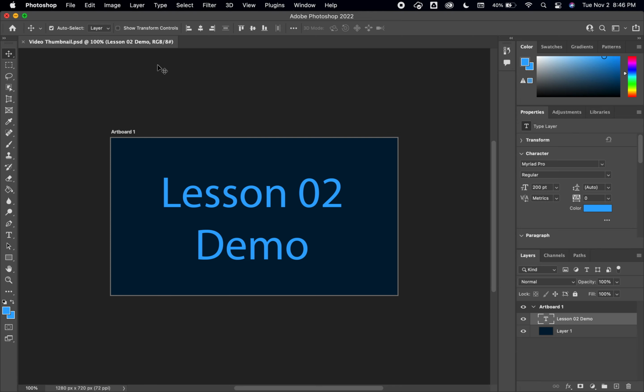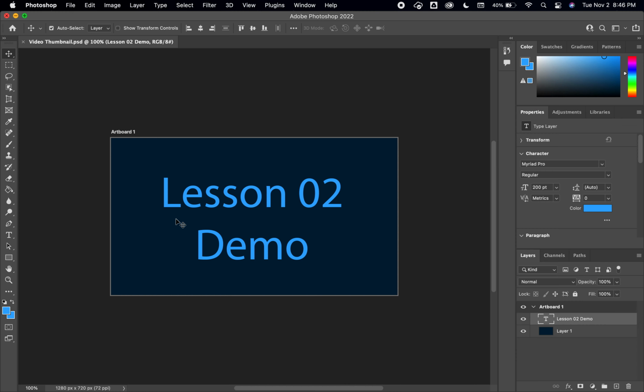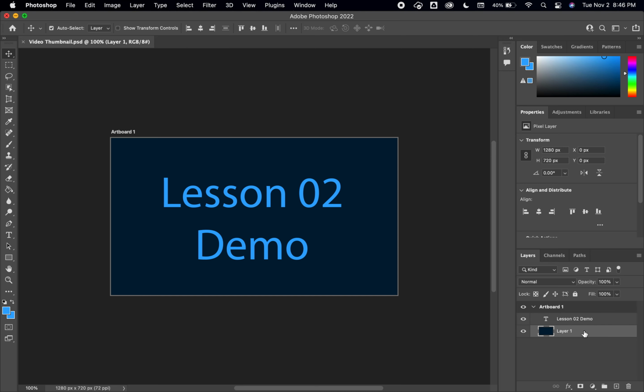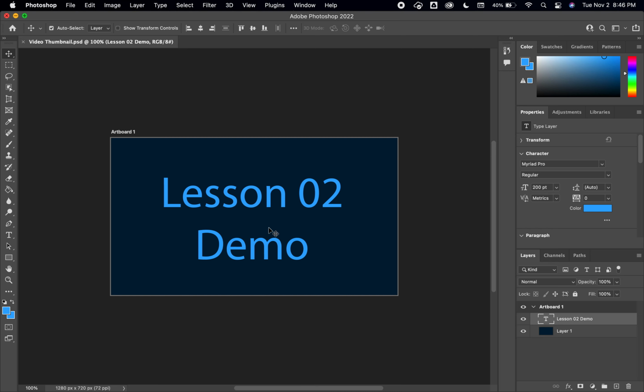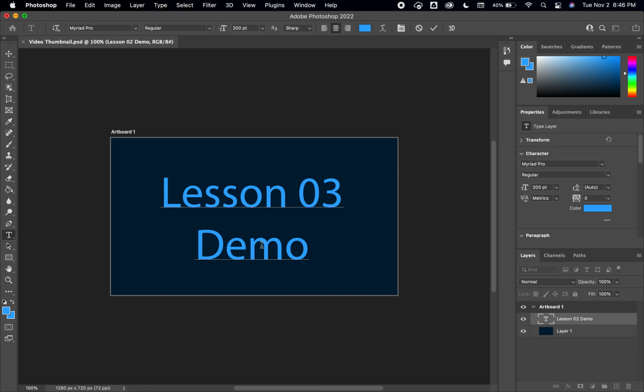So I click save, and now if I go to my desktop, I have a video thumbnail Photoshop file. And if I was to click that, it would open up Photoshop and pull open this file with both of these layers. And again, I can go in at any time and edit them. So if I wanted to change this to lesson 3 and change it to whatever, I can do that. If I want to undo, I hit Cmd Z. Well, and there we go.